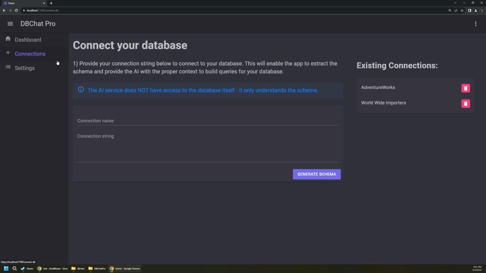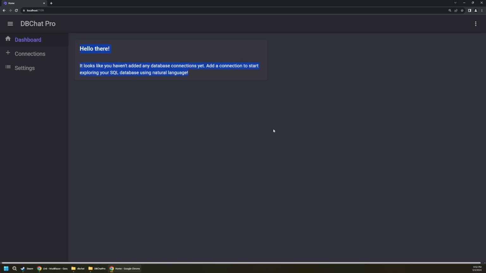Now, I also want to point out that you can go back to your connections, and if you no longer want these databases here, you can just delete them. So I'll get rid of those. It'll say no queries yet. And then back on our dashboard, we're right where we started.